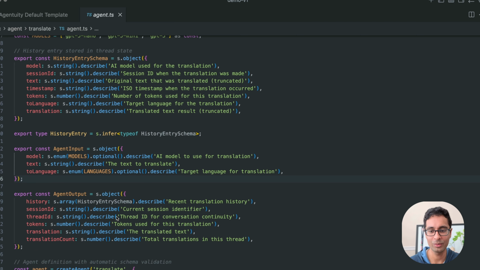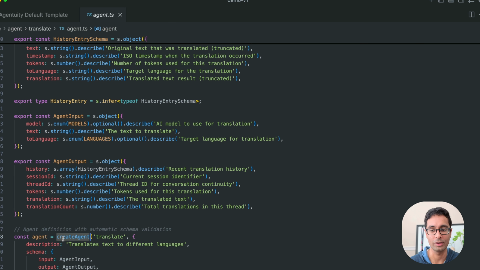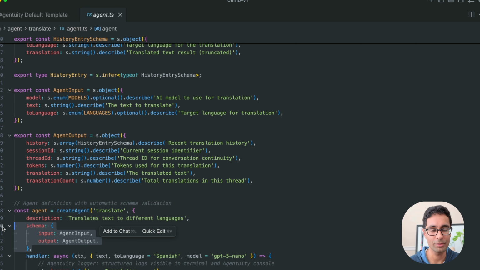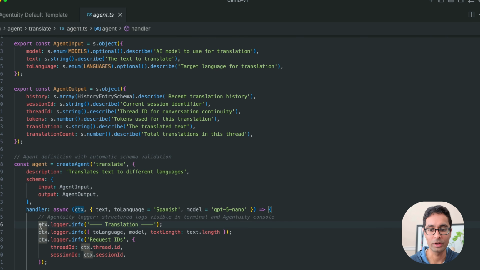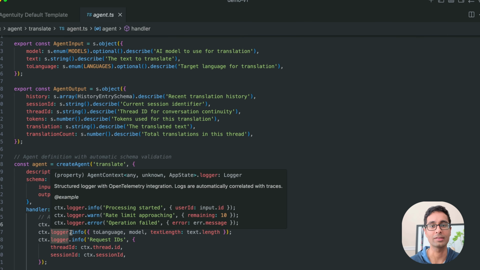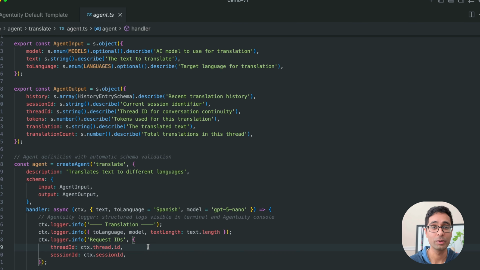But if we keep moving, we'll see that we have our agent definition down here using create agent, and we'll give it a name and an optional description as well. Here's where we define that schema for the input and the output, and then we reach the agent handler, or the main piece of logic for this agent. In this case, we're going to use context.logger to access the Agentuity logger. And this has built-in OpenTelemetry support, so we can see nice waterfall diagrams and see full tracing about exactly what our translate agent is doing.